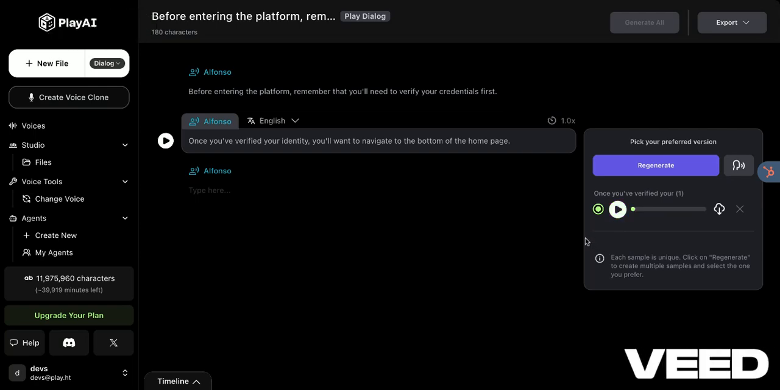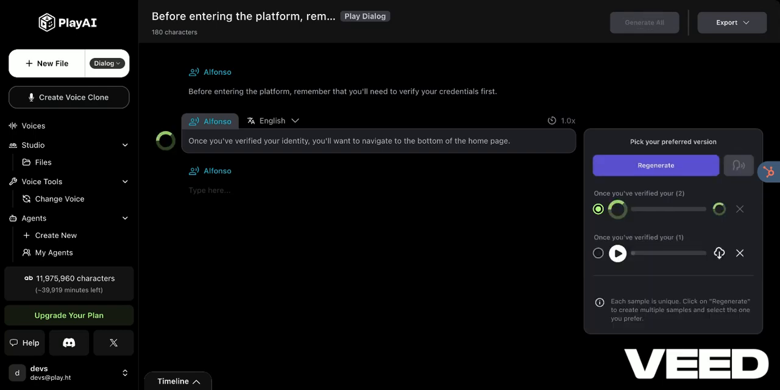Okay. I actually really liked that. I felt like that's how I would pronounce it, but we can always click regenerate and get another option.